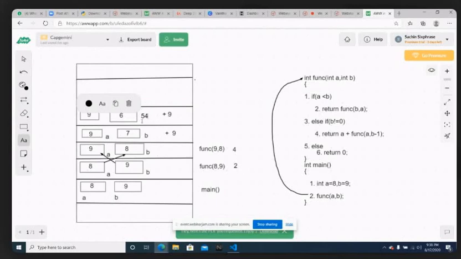So when you write return 54 plus 9, then 63 will be returned to the previous activation record, and that activation record will receive it. It will receive 63 and add it with 9, and the resultant value 72 it will return to the next activation record.